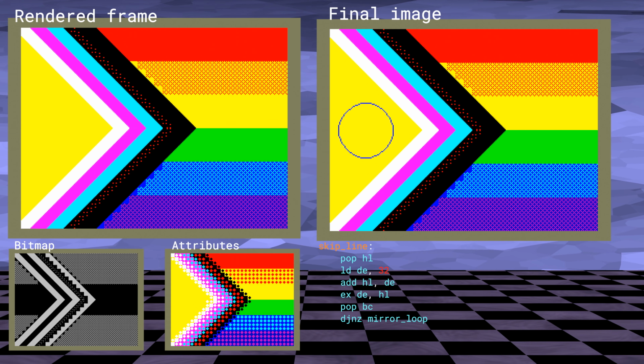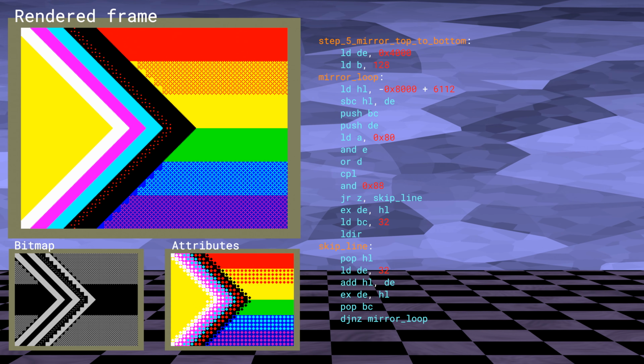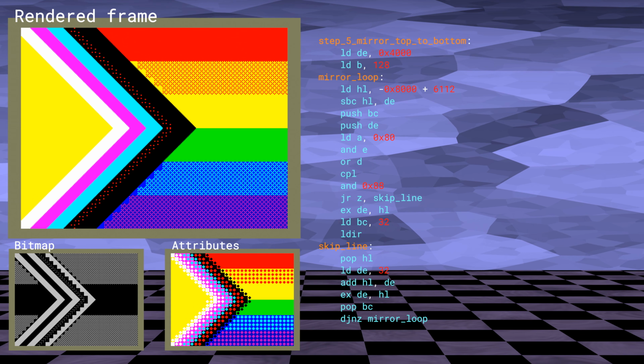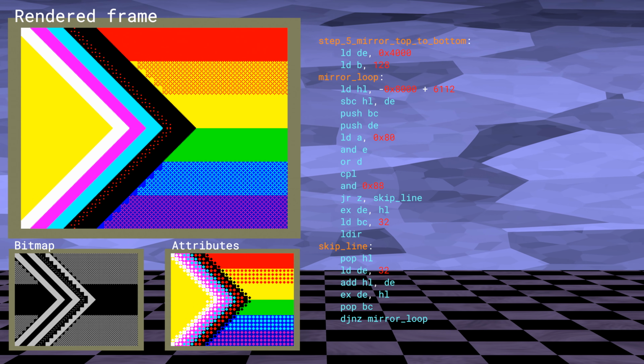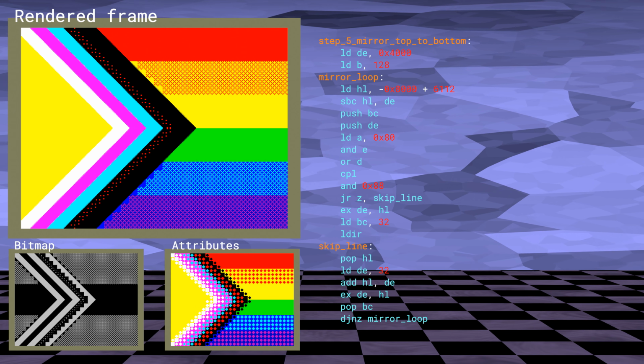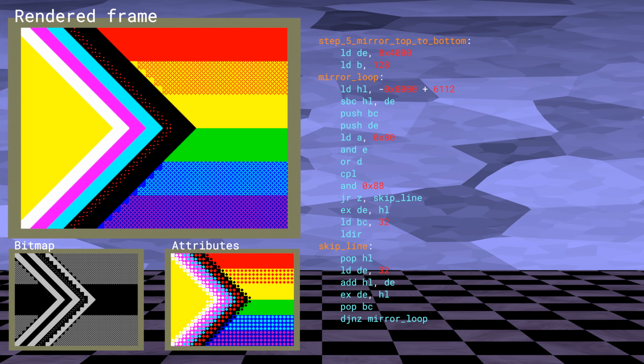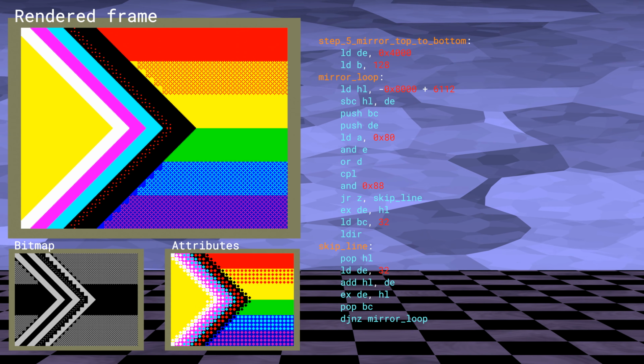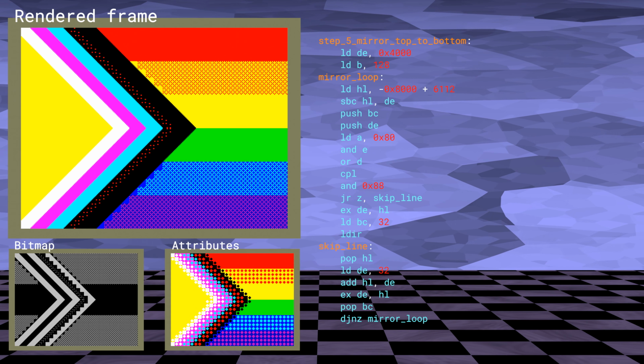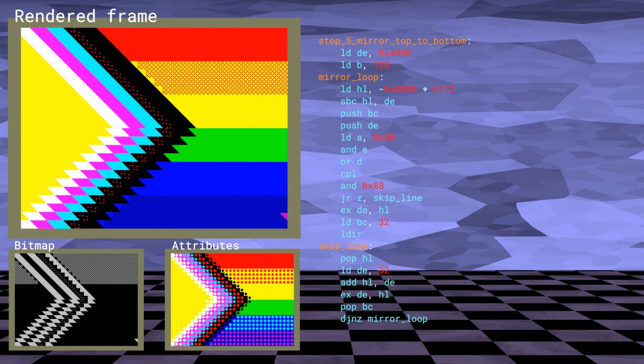The theory of the mirror code is fairly simple, but the details are less simple. In theory, it just needs to copy lines of pixels from the top to the bottom. It should be simple logic. It should just be a loop with 96 iterations, where each one copies one line from the top to the bottom. Unfortunately, it's not quite that simple.